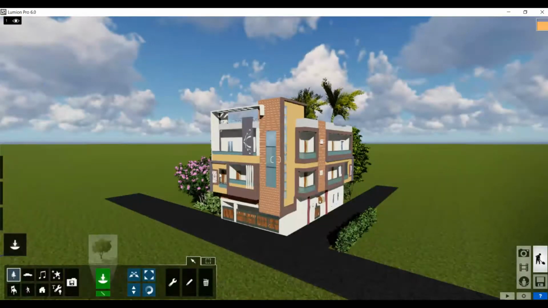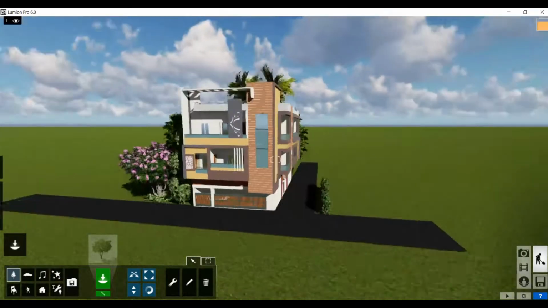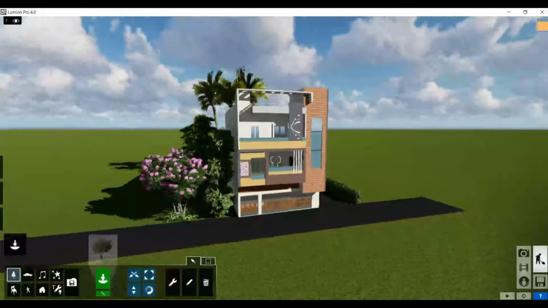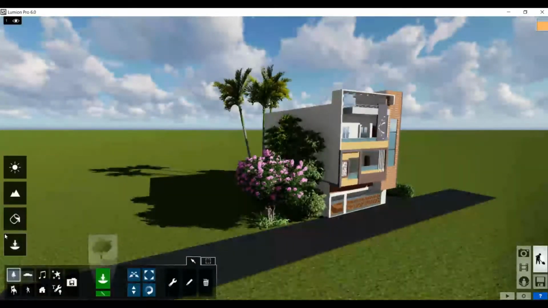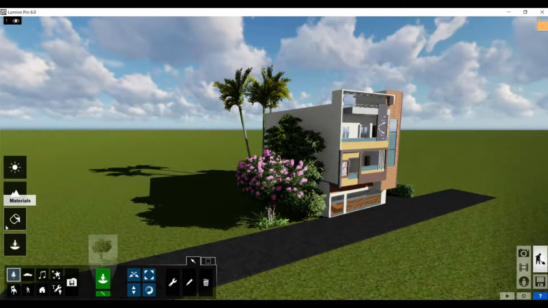So you can see here I have my model, but it's not like I can just view this model. I also have options to edit this model. Over here I have all my options through which I can edit this model. So this is the simple way through which you can open your saved Lumion models to edit.